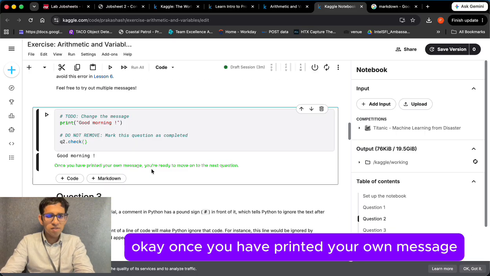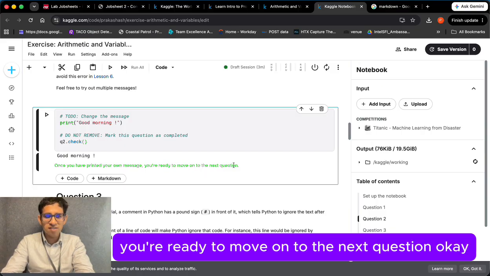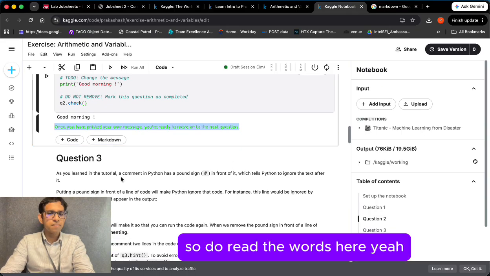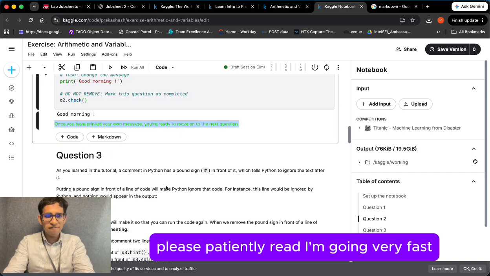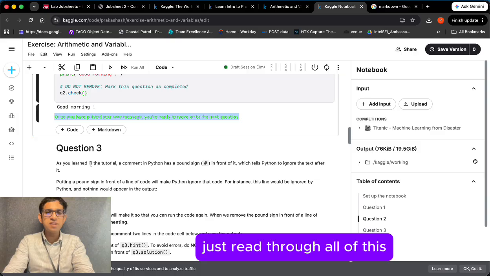Okay, once you have printed your own message, you're ready to move on to the next question. Okay, so do read the words here. Yeah, so reading is very important. Please patiently read. I'm going very fast so as to show you an example. Just read through all of this.